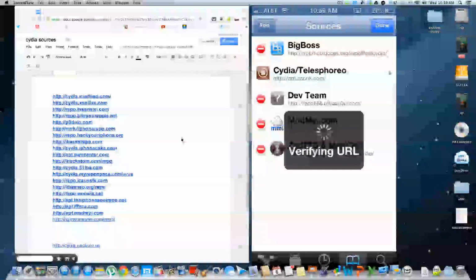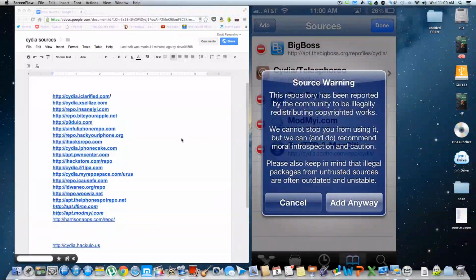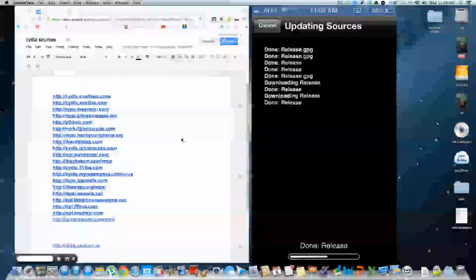So you add. Now we're adding this URL. It's verifying. You're going to get a pop-up that says trusted or not trusted, and it's going through its thing. Cydia is busy, slow. If you get an error, just reload it again. Keep trying. Now, there you go. Add anyway. So we're going to add it anyway, and then we're going to load it in.